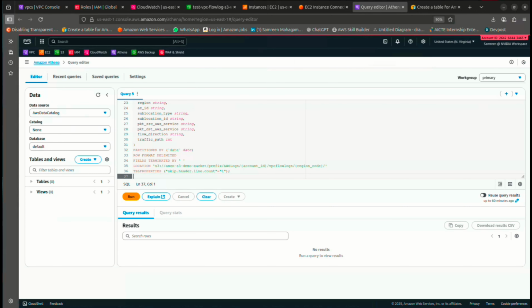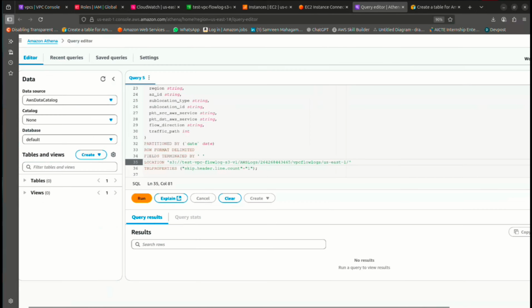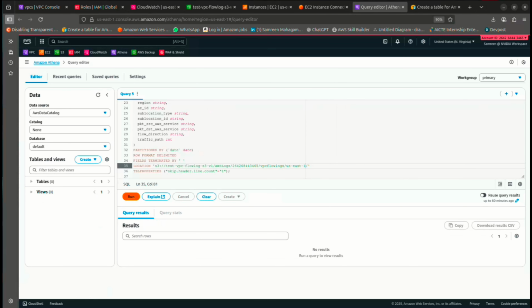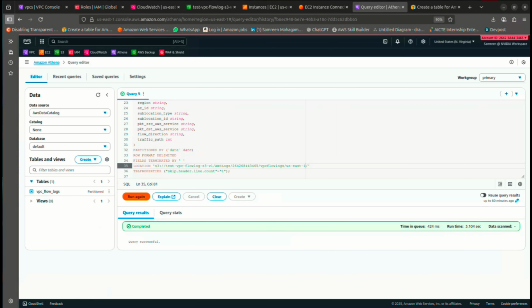Then go back to the query editor. Then select the location and paste that copied location. Then click on run. As you can see, we have successfully run this query. But here is one main thing.